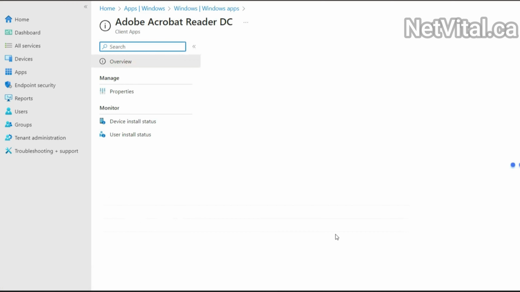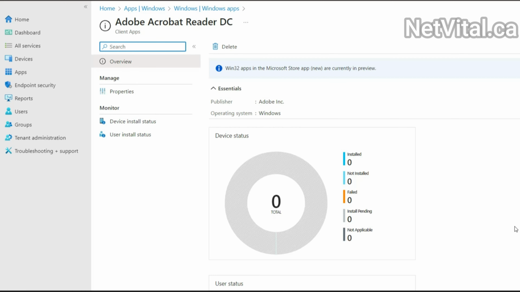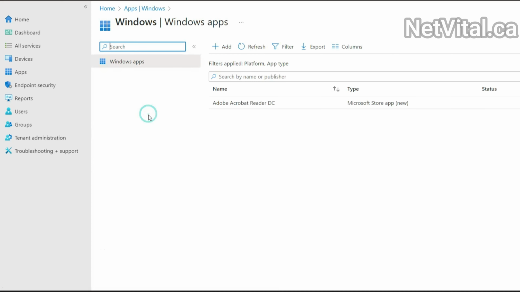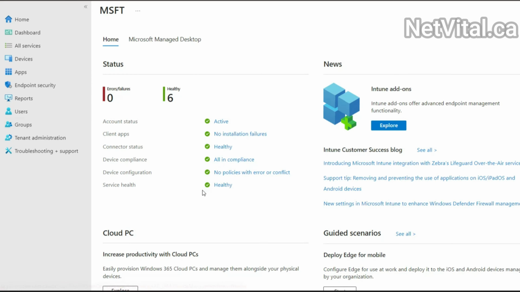Okay, now as you can see, we have one application for all company. This application is Adobe Acrobat Reader, and this application will install on all systems in the company.